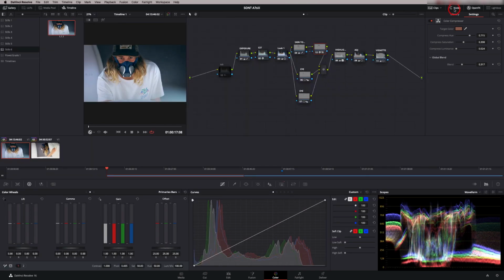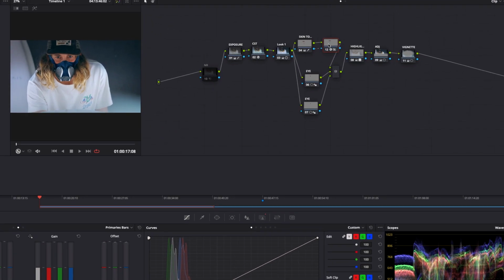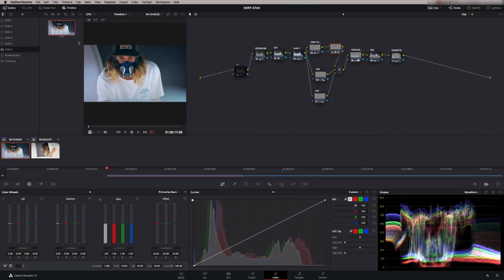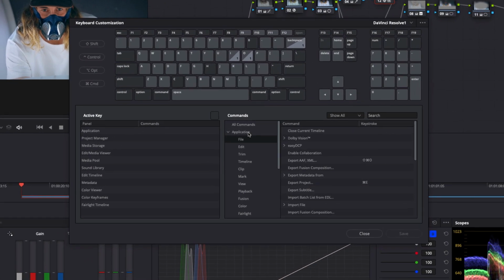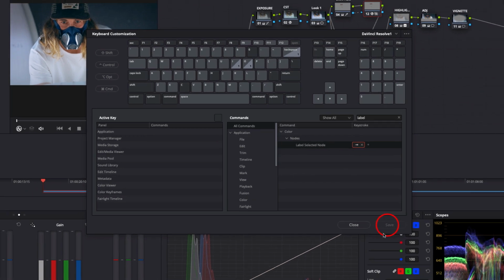So let's bring back our nodes and get rid of the OpenFX for now. And I just want to label this node. So traditionally, right-hand click and say node label, but I did quite a lot of node labeling, so I'm going to assign it as a keyboard shortcut. So in here, we go to keyboard customization. And if you go to the all commands here and just type in here label, and it's under the node section here, and all you got to do is double click in here and then assign the key. So I'm going to assign it to the tab key, which is currently empty. So just press tab, press save, and that's done.